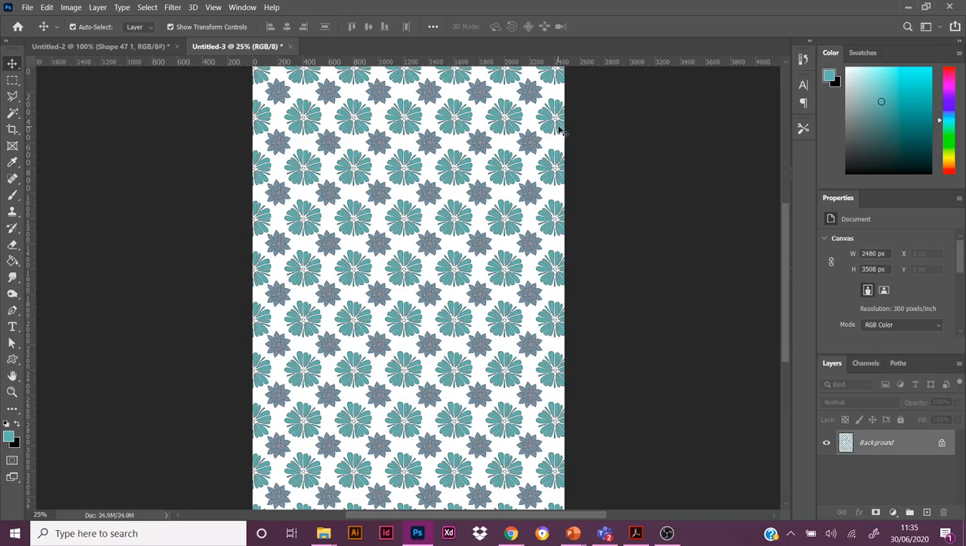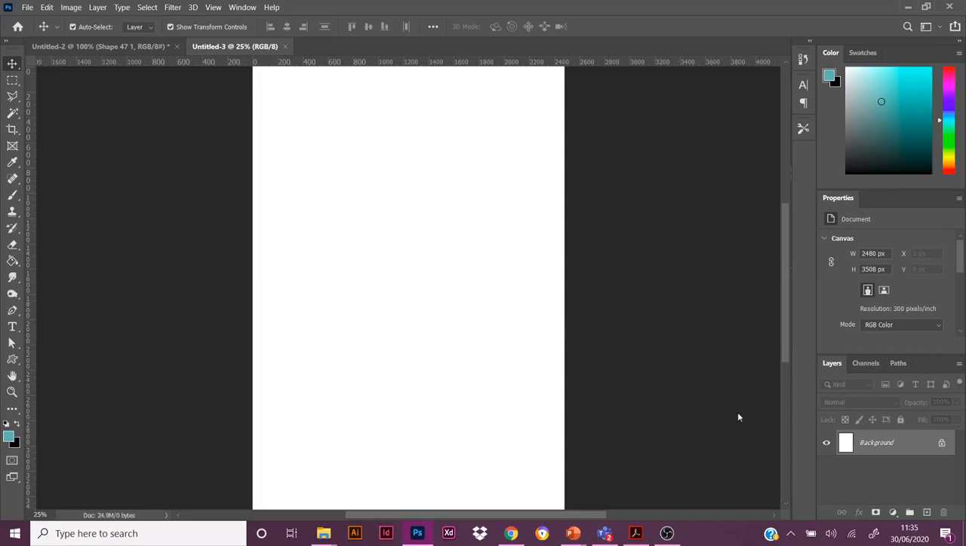Yeah, so now it works. We've got this basic repeat pattern that can work across multiple formats. So let's have a go at attaching this to a shape.